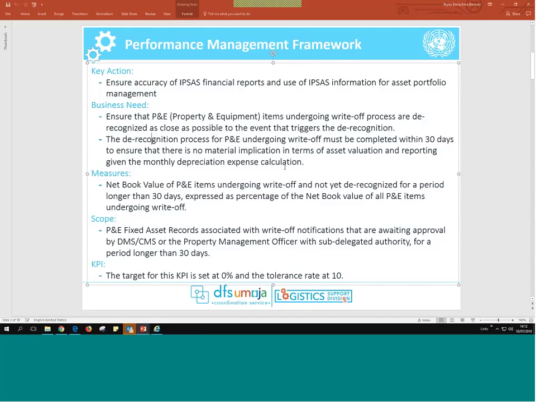Now, how are these needs measured? This is what's going to help us understand the Web Intelligence report we're going to view today. The net book value of P&E items undergoing write-off and not yet derecognized for a period longer than 30 days, expressed as a percentage of the net book value of all P&E items undergoing write-off. So what's clear is that this report is analyzing which P&E items have not yet been derecognized for a period longer than 30 days. And that will be easy to evaluate once we see the report.